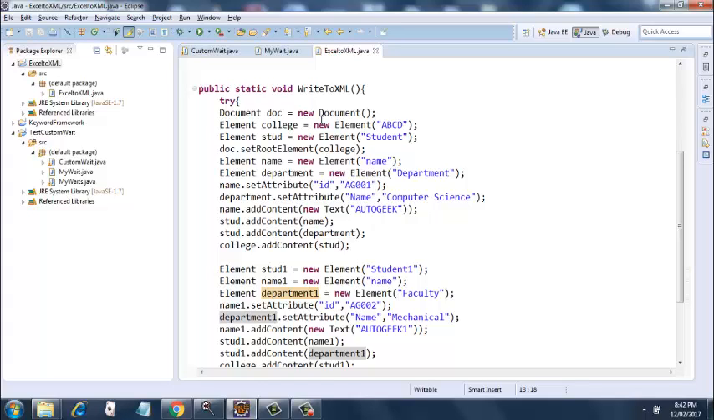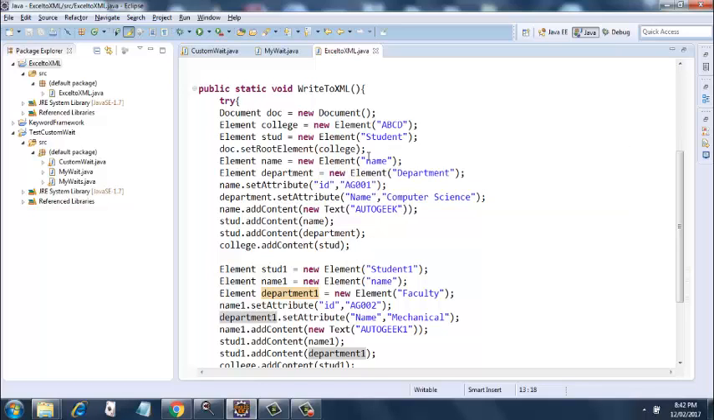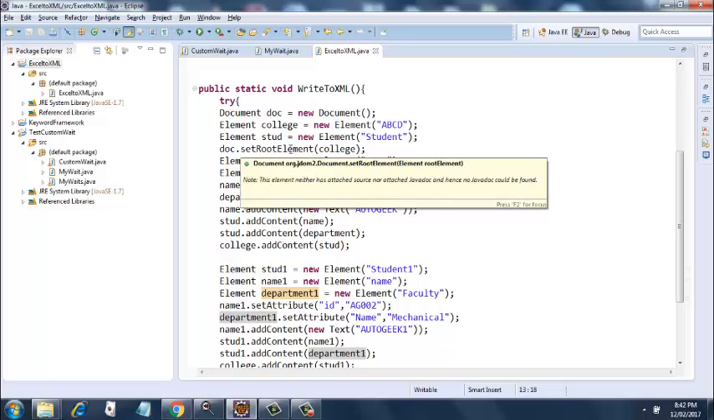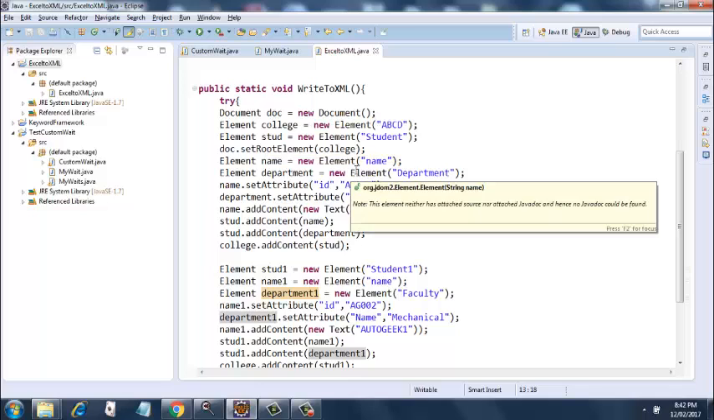So the first element is college, where you are adding a new element called ABCD. The college name is ABCD. Then inside that I am creating a new element called stud, which stands for student, and I am giving the name as student. Then I am assigning the root element to the doc, and the root element will be college. Once I run this code, you will come to know about how this works.